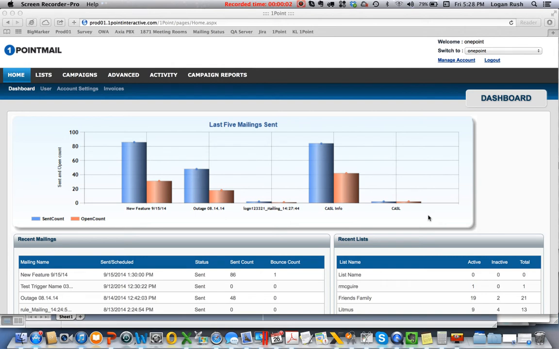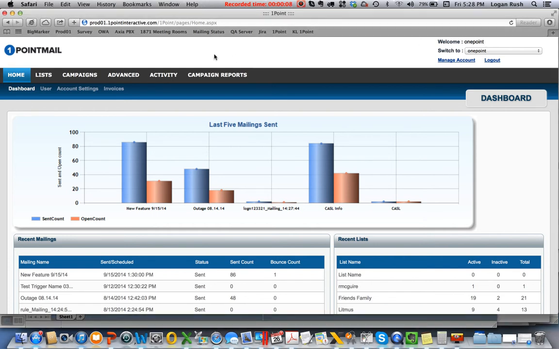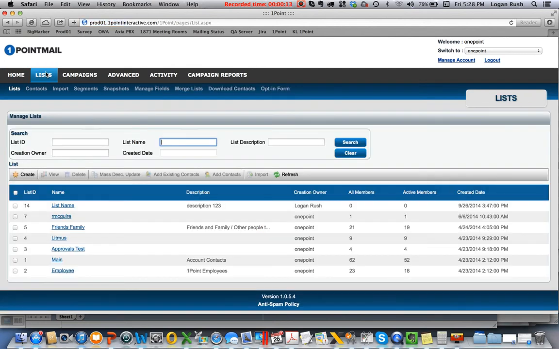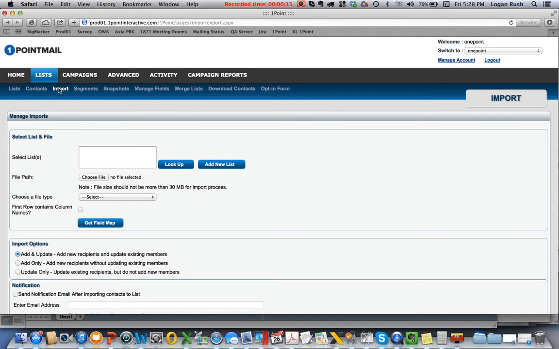In this video, I'm going to show you how to import a file to your list. So here I've logged in to OnePoint. I'm at my home dashboard. I'm going to jump over to my list section and go to my import tool.